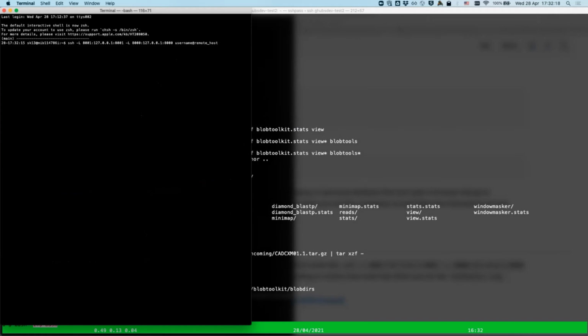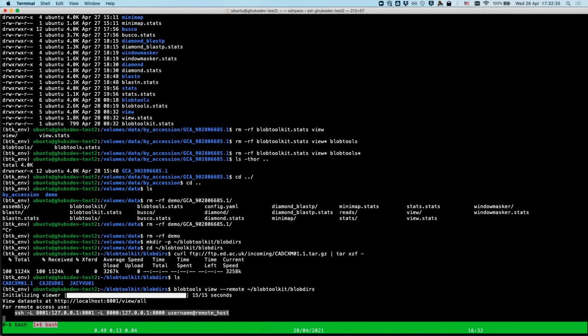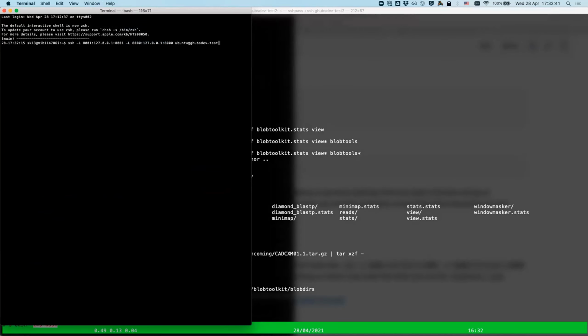and I put in that command, SSH -L, port 8001 should forward to that. And instead of username at remote host, I'm going to put in what I need to connect to that server. So I put in Ubuntu at ghubsdev, I've forgotten what it is. ghubsdev test2. What a great name. At this point, it might ask you for a password or a key, however you normally do SSH, you replace your SSH command over here. For people who are using PuTTY, it's complicated, but Juliana and I figured it out. So I'm happy to walk you through it if you're using PuTTY on a Windows machine.